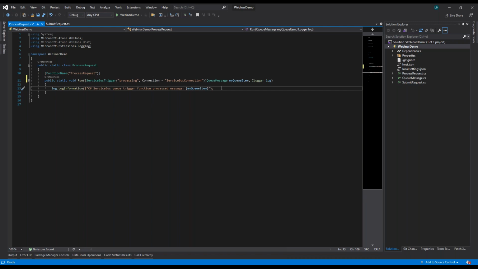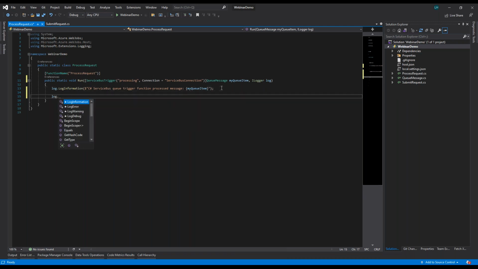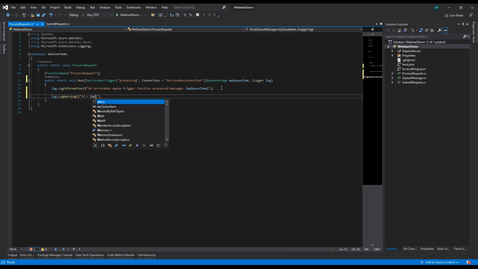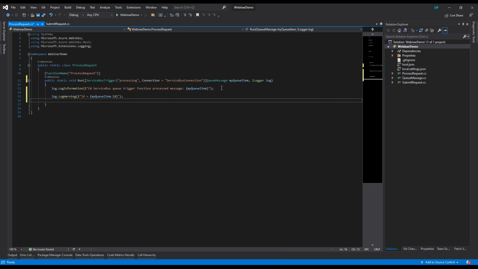So I'm going to go into here and do a log warning, because in the console, the reason I'm doing a warning is that it'll show up a little bit nicer for you. So I'm going to log my queue item ID, and do another log warning, name equals my queue item name. All right, so now we already have a message in the queue that we've already submitted, so we're going to run this now and see what this does.